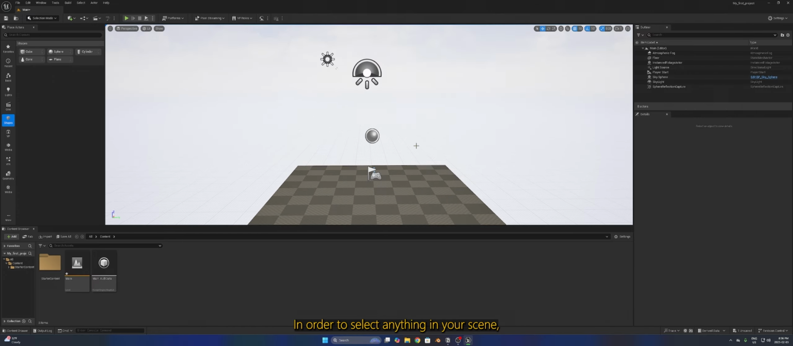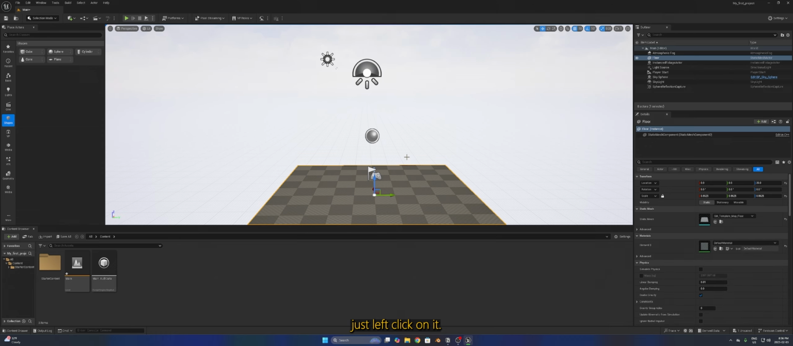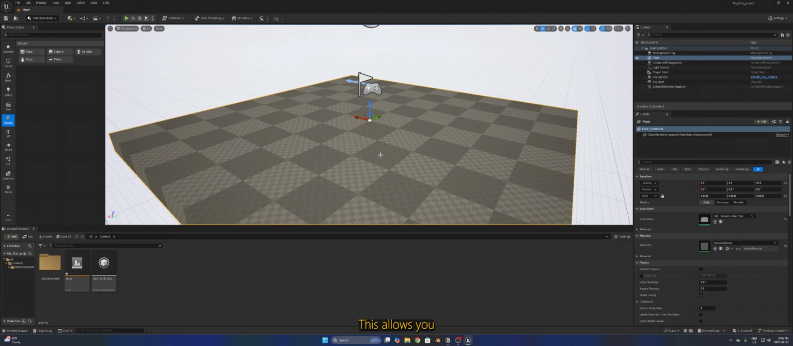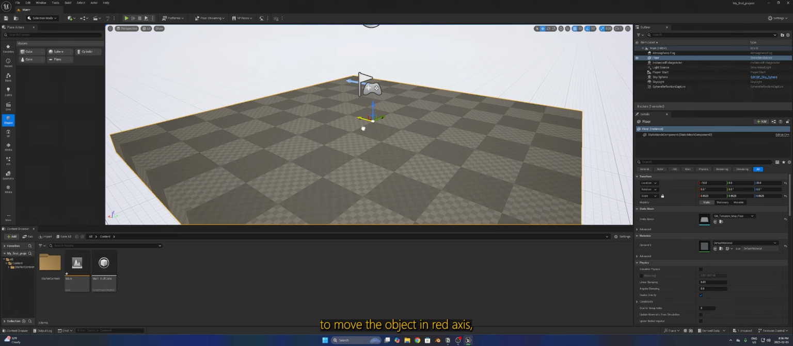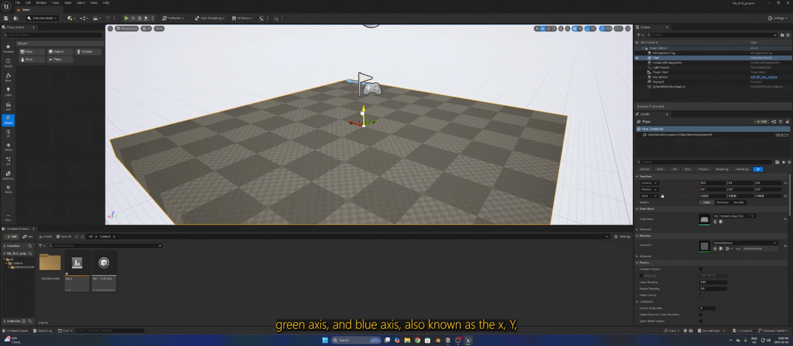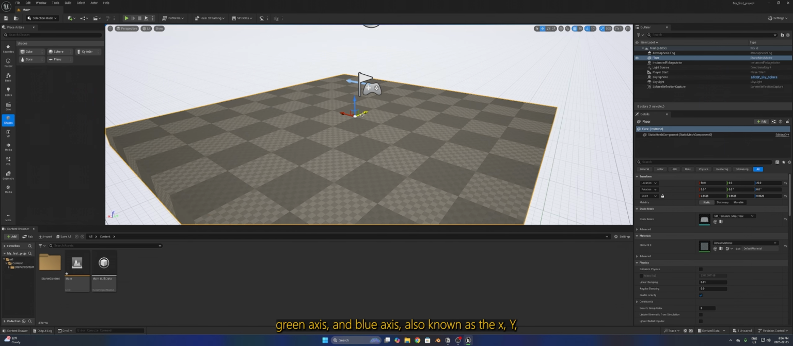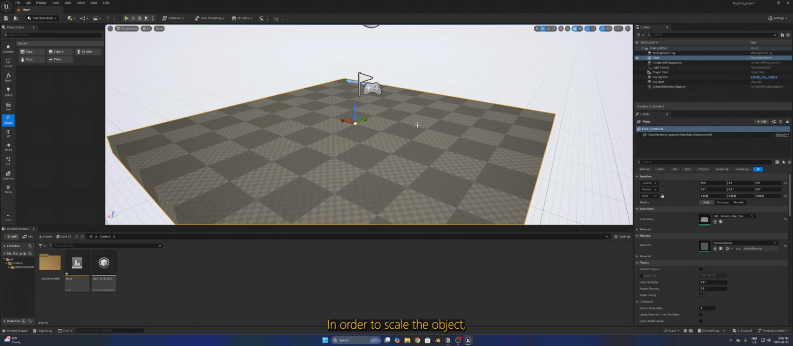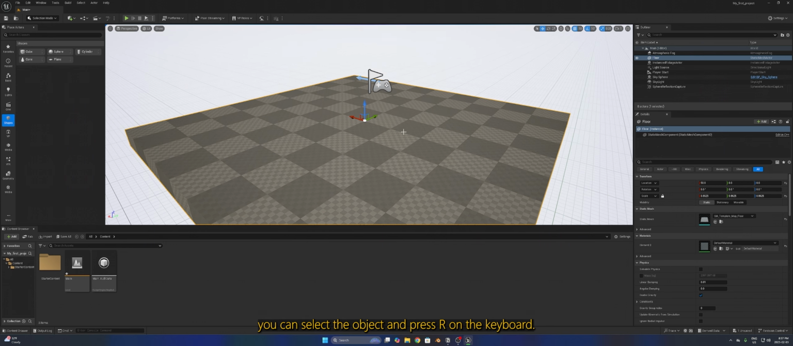In order to select anything in your scene, just left click on it. You can also see the gizmo that appears. This allows you to move the object in the red axis, green axis, and blue axis, also known as the X, Y, and Z. In order to scale the object, you can select the object and press R on the keyboard. This will bring up the scale gizmo. And if you want to rotate the object, press E on the keyboard, and this will bring up the rotate gizmo. To go back to the move gizmo, press W on the keyboard. This will bring back the move gizmo.